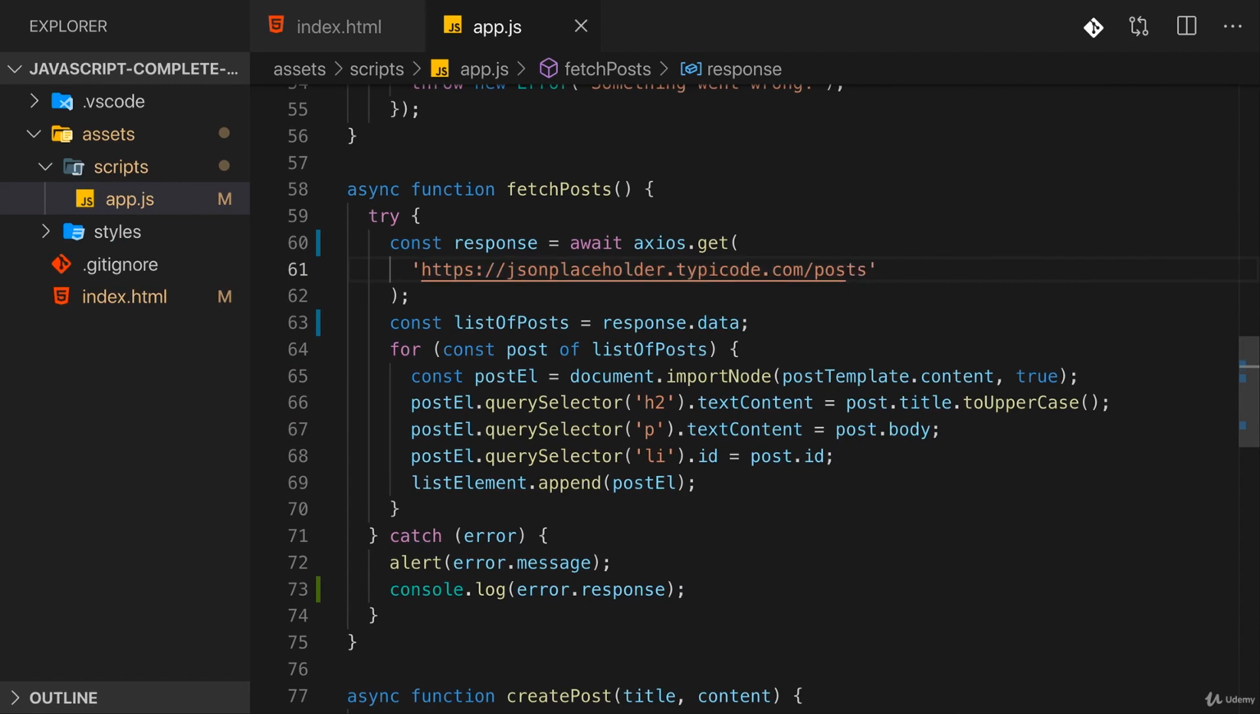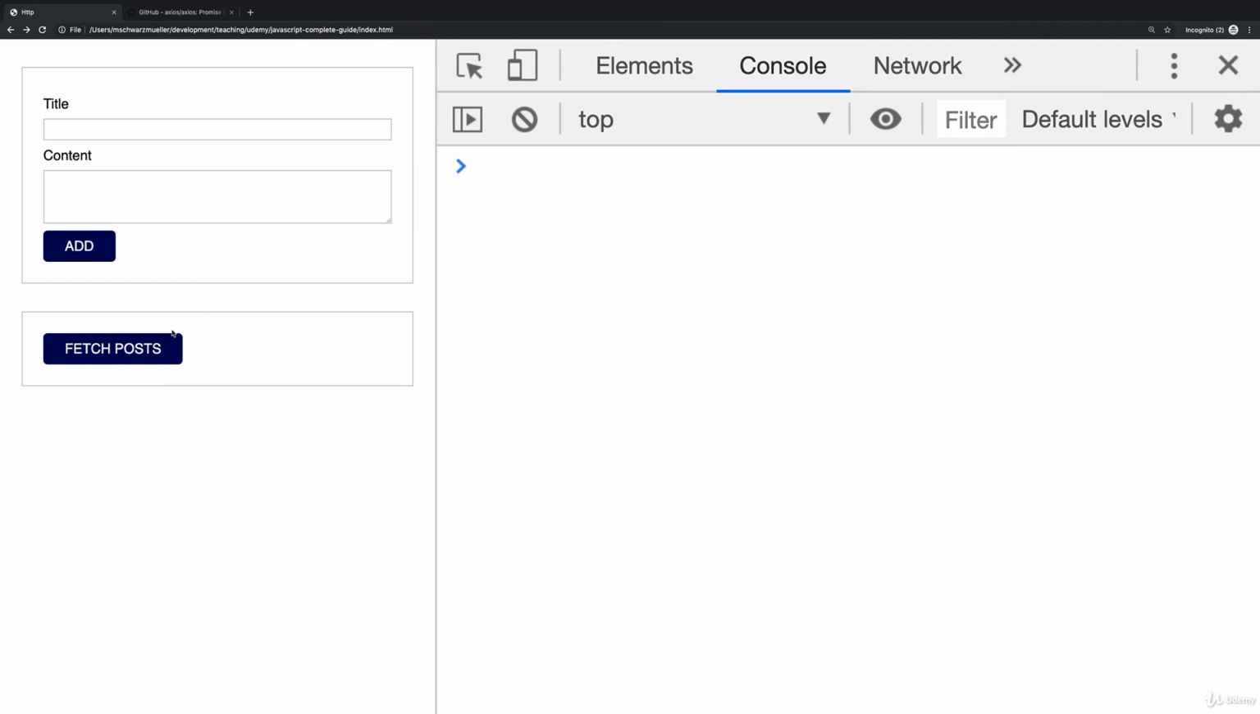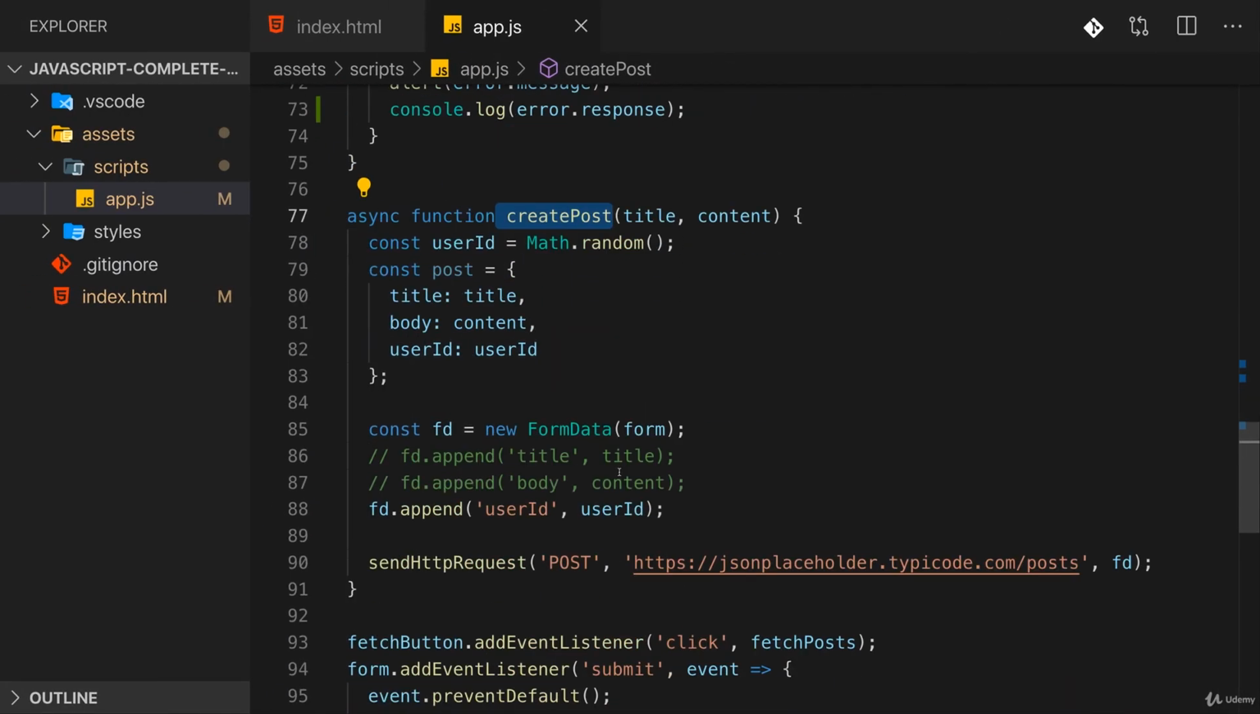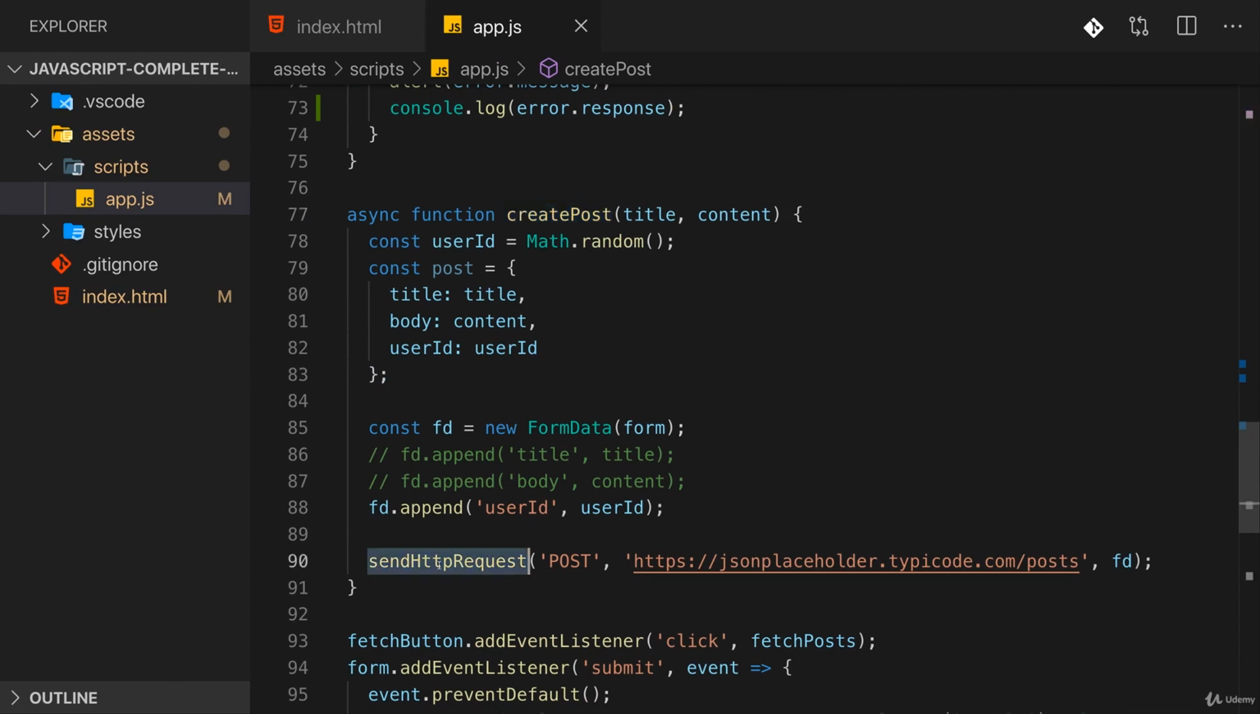Now let me fix that URL and see whether that all works now. Looks good. So let's now make sure we also use Axios to create posts. For that, we want to send a post request, and therefore instead of send HTTP request, we can use Axios.post. Again, we don't need to specify the HTTP method because that will be set by Axios now. And it will now just take a URL and the data we want to submit. Now here, I don't want to send my form data, but my post here, so this object.